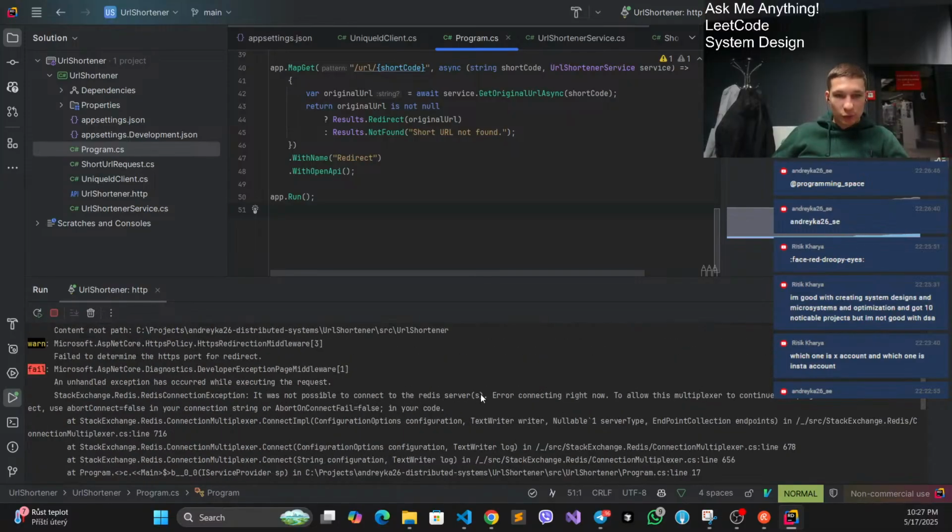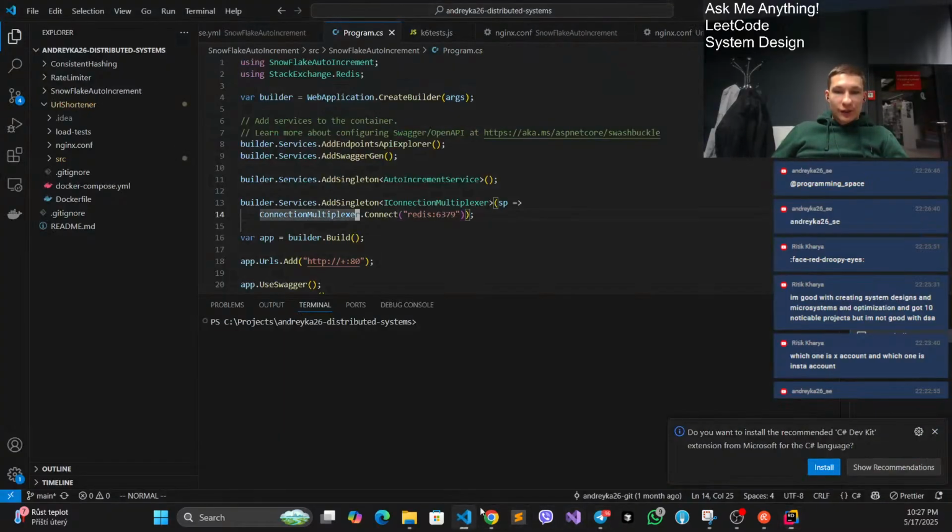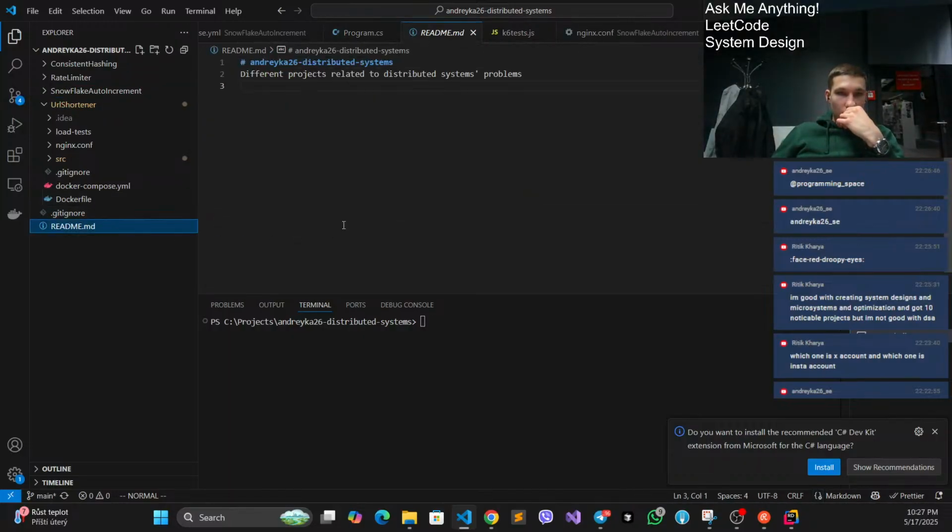Exactly, it's possible to connect to the Redis server. So, I think to check whether this thing works together, what we should do, we should... Why didn't I add a readme here? Whatever. So, how do I compose it?